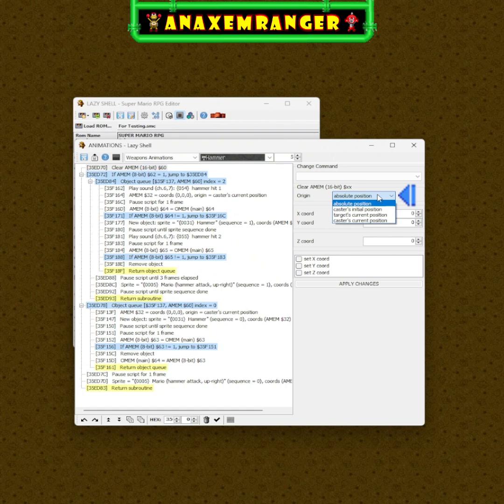You can choose whether you want the coordinates to be based on where the user currently is, where the user stands on the battlefield when they're not using an attack or special, their target's position, or absolute position, which lets you choose the coordinates on the screen independent of where any other sprite is. From here, you can edit the coordinates relative to the origin. These amounts are measured in pixels. They can also be positive or negative.